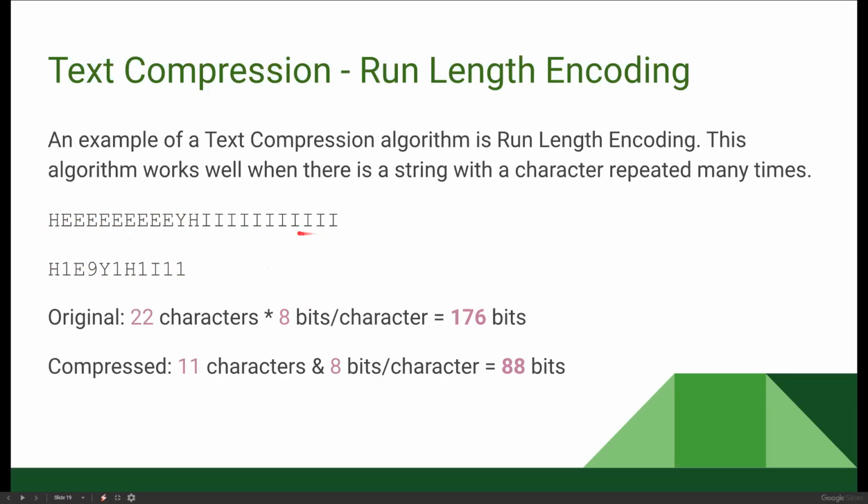But in this scenario, if we look at how many bits were being used in our original, we have 22 characters total, and each character can be stored in 8 bits. We talked about how we store characters with ASCII, so each character uses 8 bits. So the total number of bits being used here is 176.